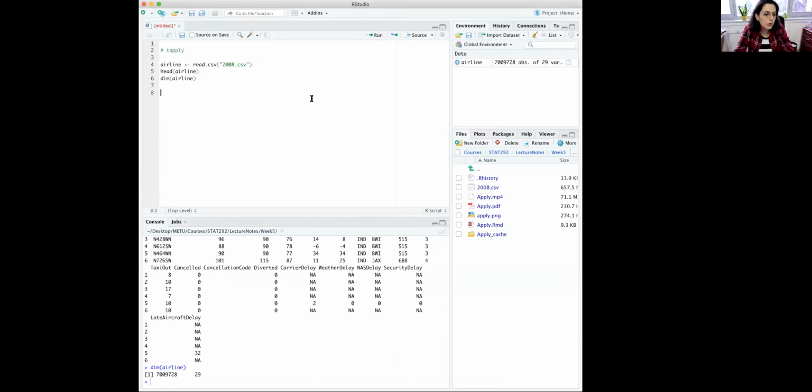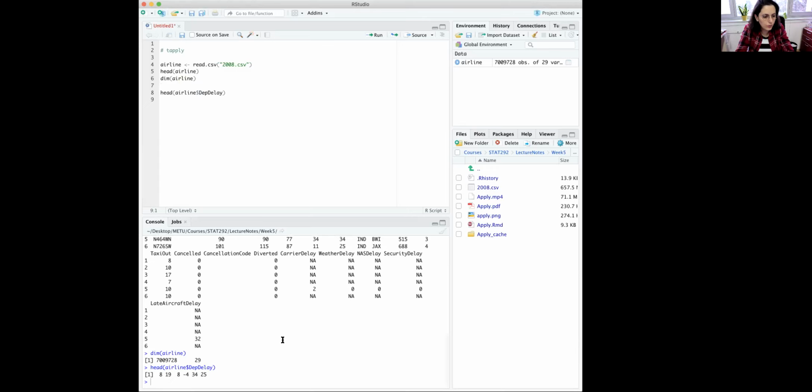Also, let's say you want to see the departure delay of this airline data set. Let me just check the departure delay. For the first 6 ones, the first one has an 8 minute departure delay. We have 19, and I think this is -4, and we have 8, 34 and 25.